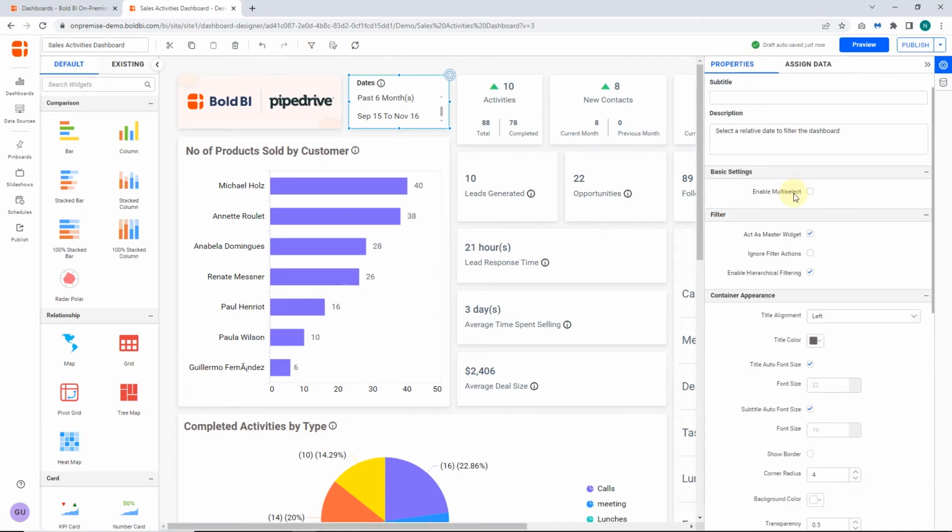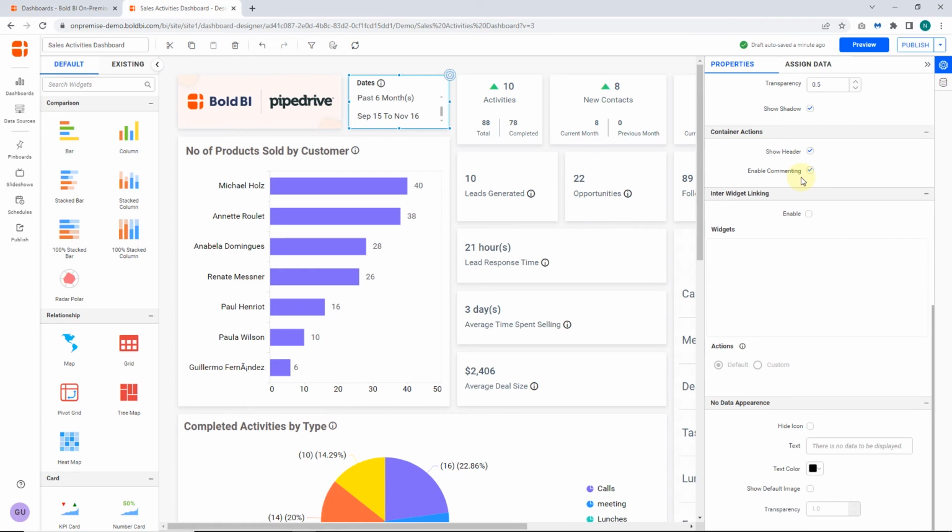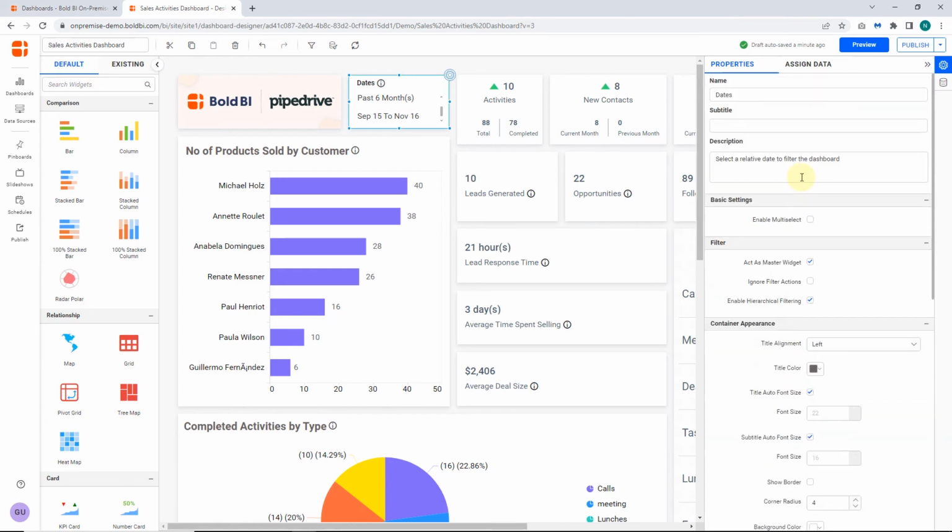Next, let me apply properties to the widget under the Properties tab. Under Basic Settings, by default, the Enable Multi-Select option will be enabled. It can be turned off if needed. These are the default properties applied when configuring the widget. We have successfully shown different ways of configuring the list box widget.